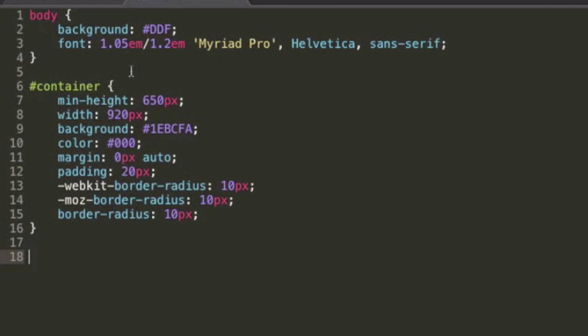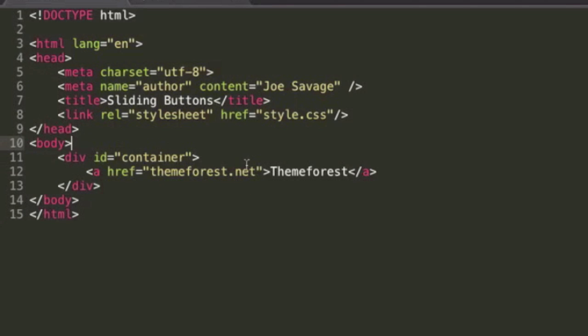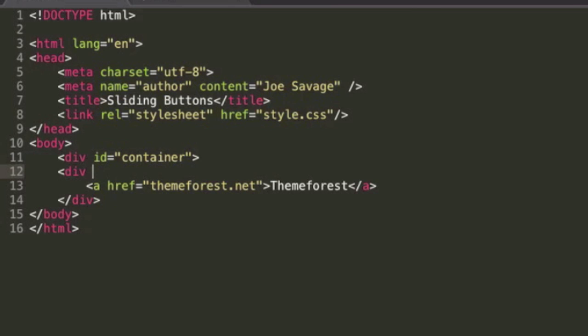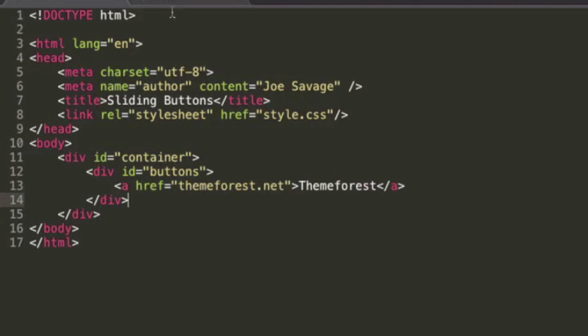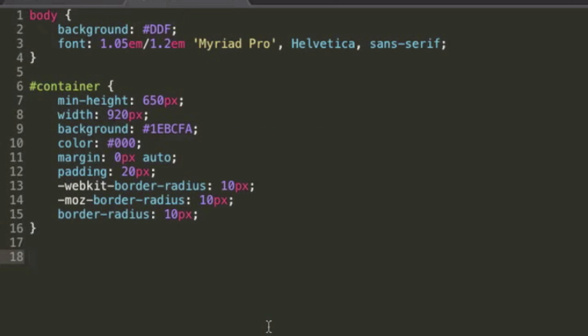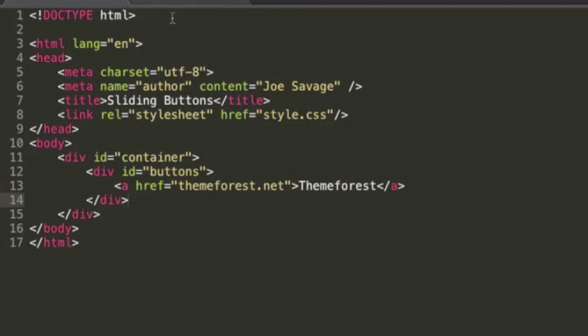So let's go ahead and wrap a div around this as well. So div ID equals, I don't know, buttons, and then we can end that div as well. Okay, so let's go ahead and apply some basic styling. So buttons, is that what I called it? I believe it is. Buttons, yep.